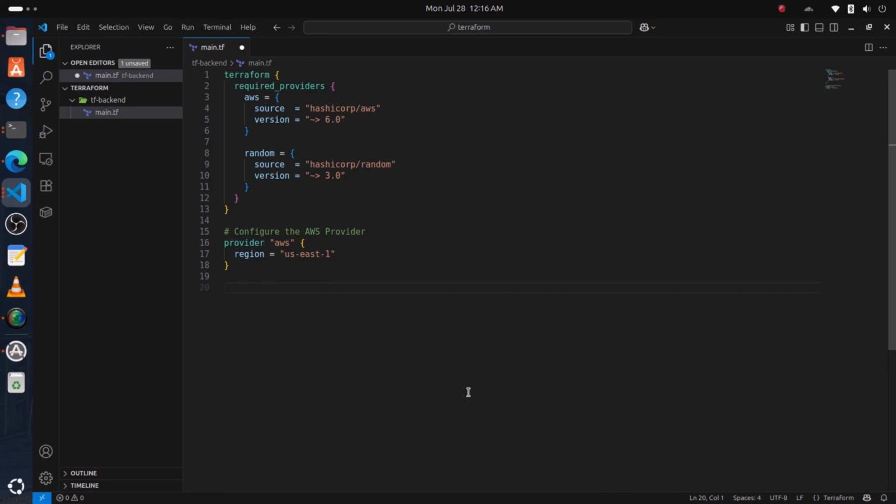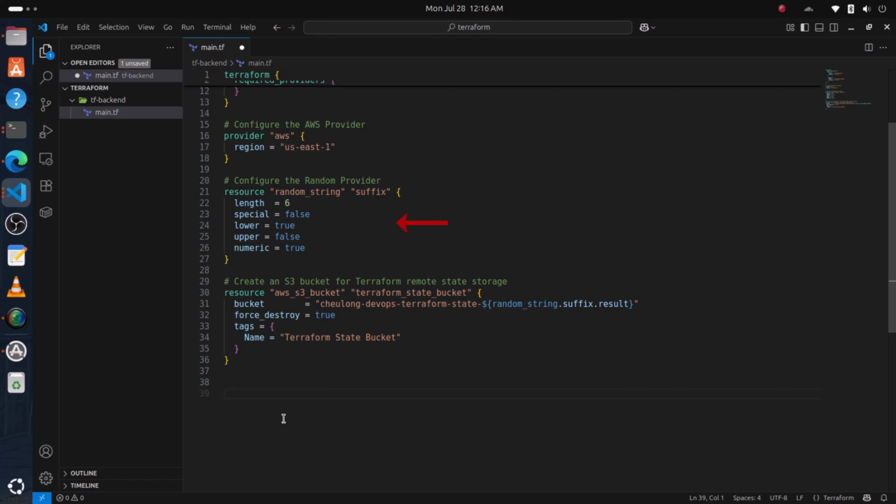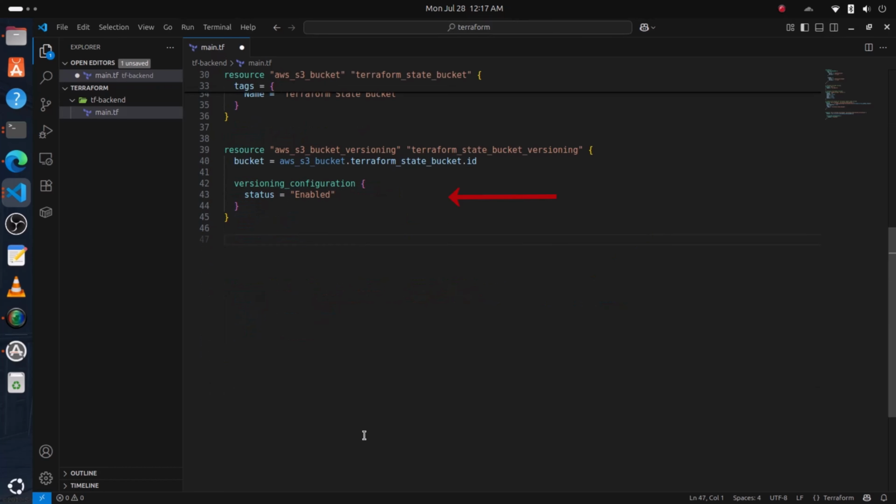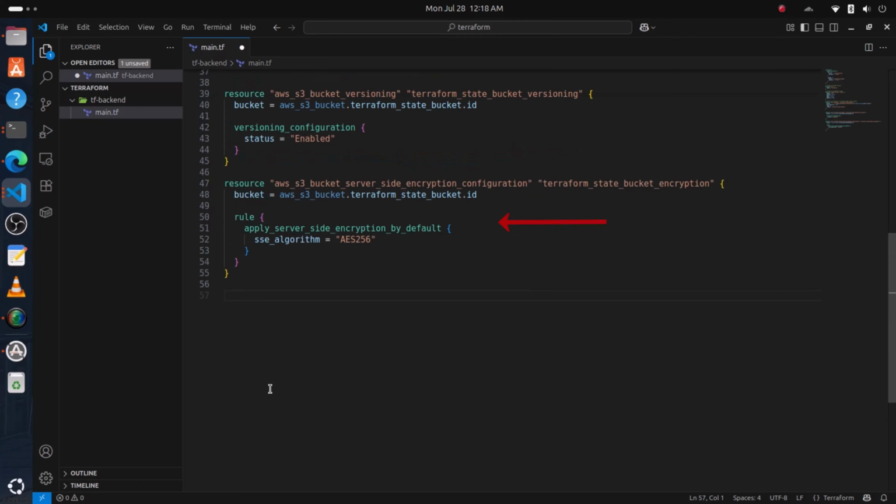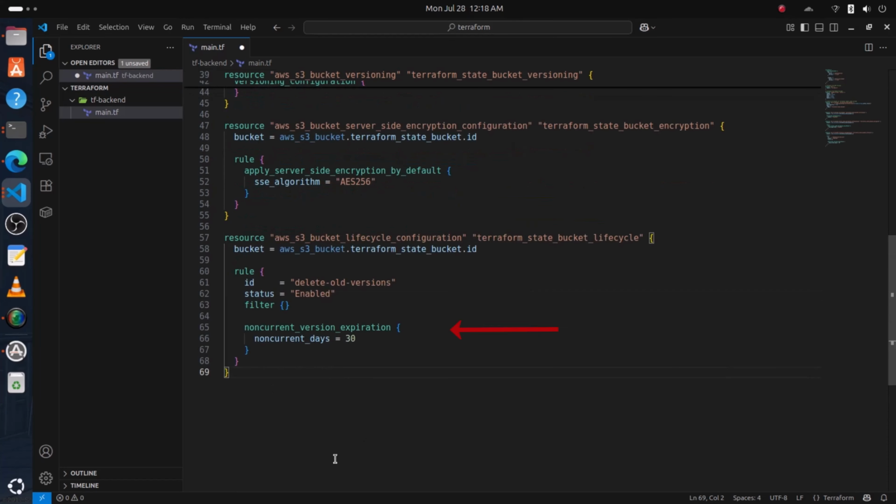Here you can see I import the AWS and random providers. Next, I generate a random string that contains only lowercase letters and numbers. After that, I create the AWS S3 bucket. Here I enable versioning and the encryption algorithm. I also add a lifecycle configuration to remove old versions after 30 days.